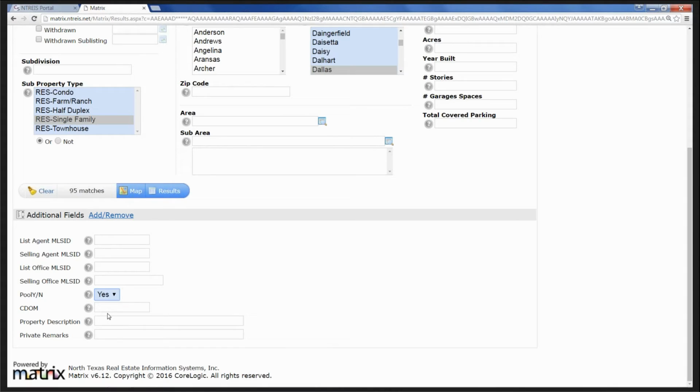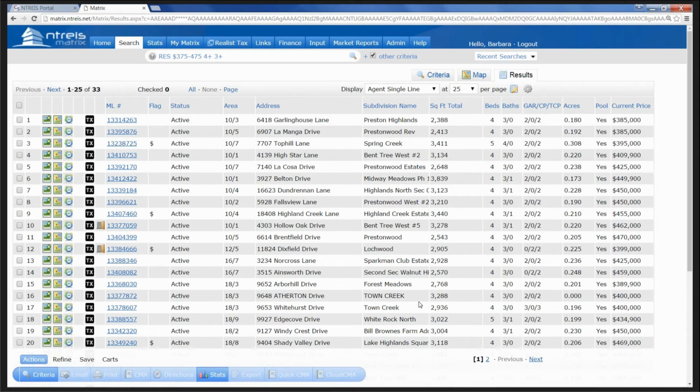So I want to add a pool, and let's see what I get now. I only get 33. So there are my results. Now let's talk about this. I'm going to show you now how you can change this one-liner. You know, many of you don't like the standard one-liner, so I'm going to show you how to do that.